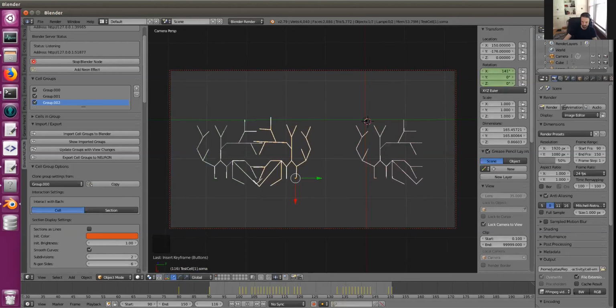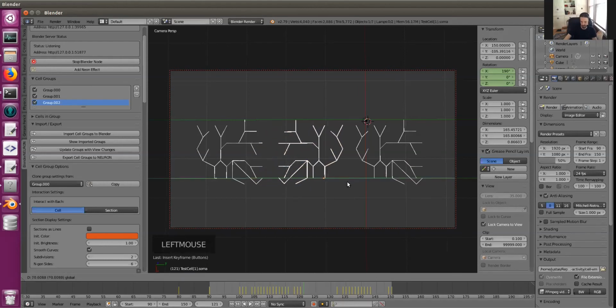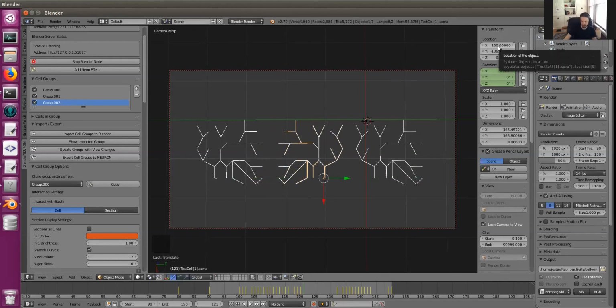One weird thing that I don't like about this is that it's sort of overlapping over here. So by the time it's around halfway, I want the cell to have moved away from there. So I'll just simply drag it over to the side here, and I'll insert a location keyframe in here. Again, I'll just insert it there.